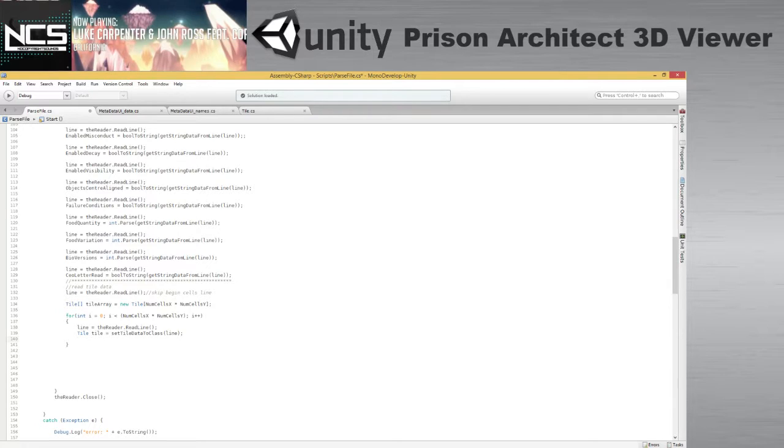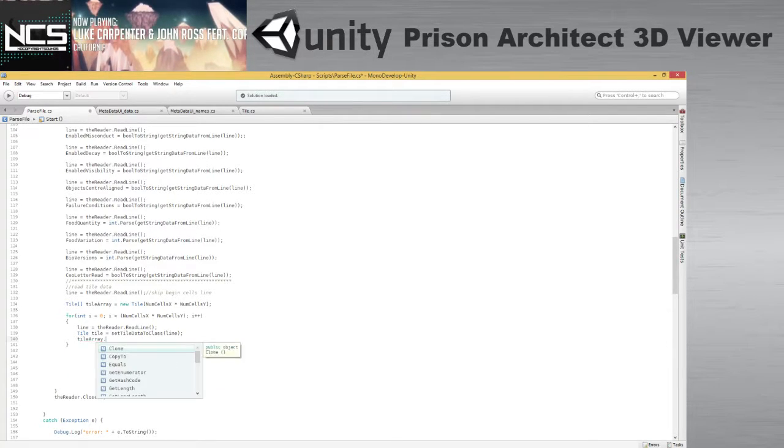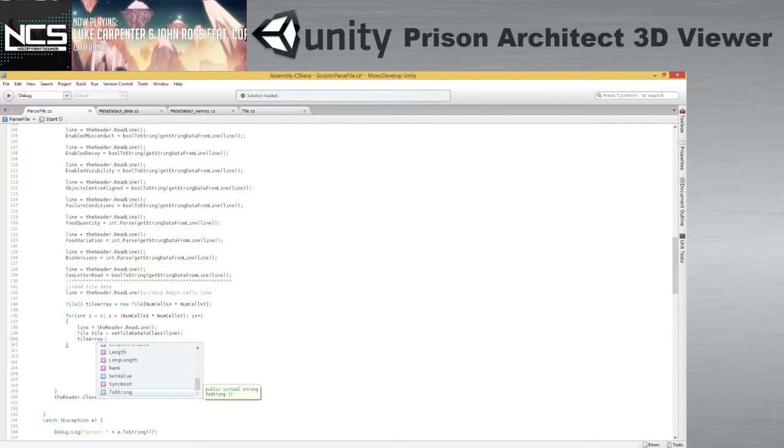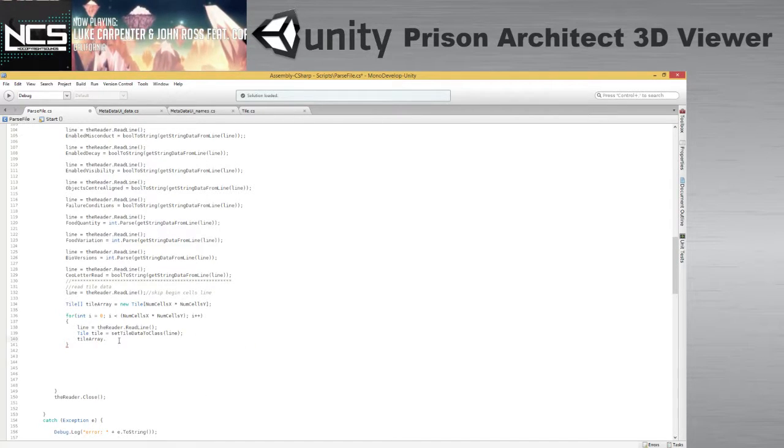So now we just have to add to each array. So every time we're going to say tile array. Okay, now is it dot add? How do you add? How do I not remember this? Oh, okay, no, tile array at position I equals tile. Boom. So that should be all what we need.